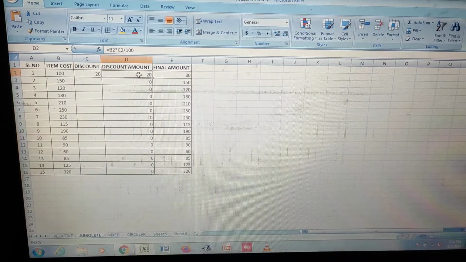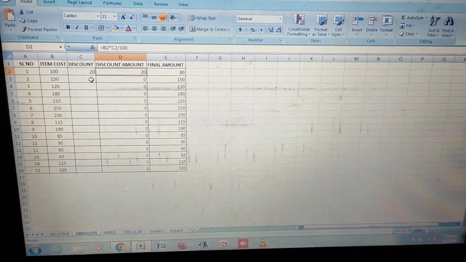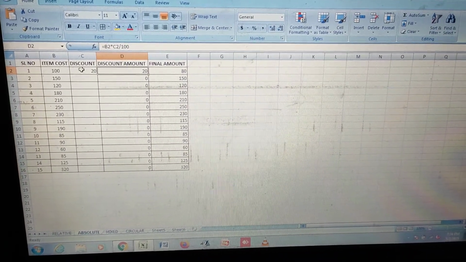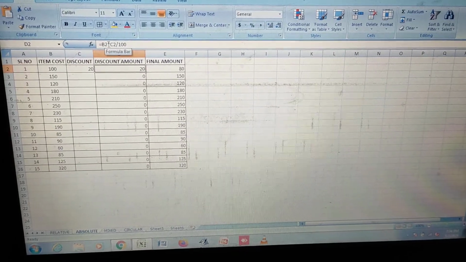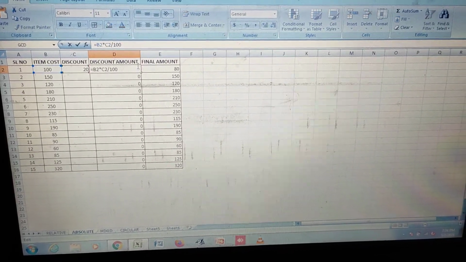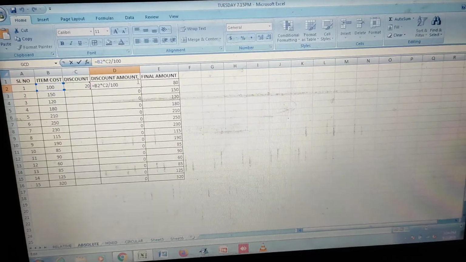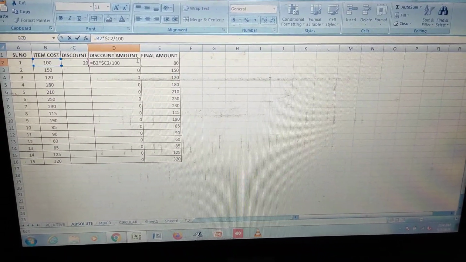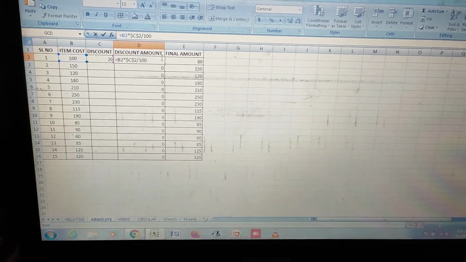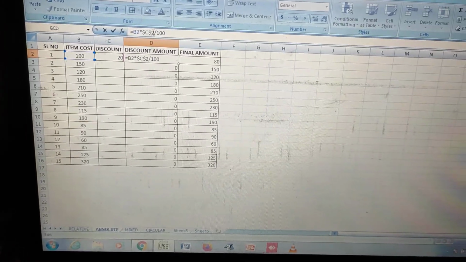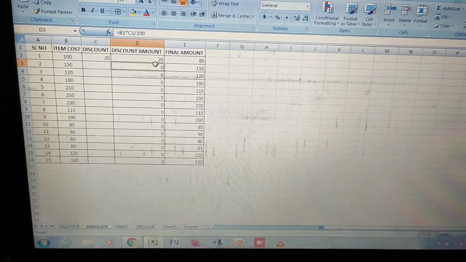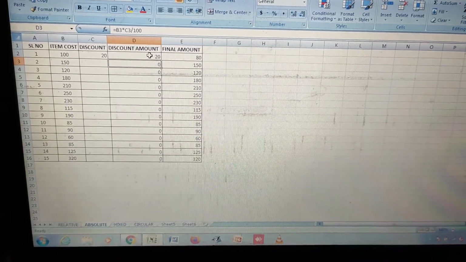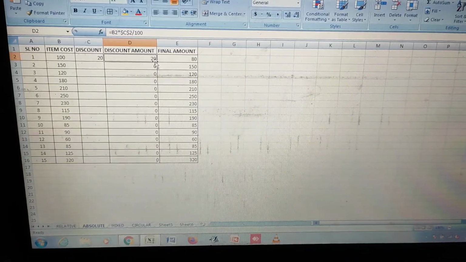Now only here we will change a little bit. What will we change? Our discount. The discount, this one we will change. Instead of C2 we will write here $C$2. So what am I writing? $C$2. Now enter. The same answer is there. Now what will we do? Just copy this.